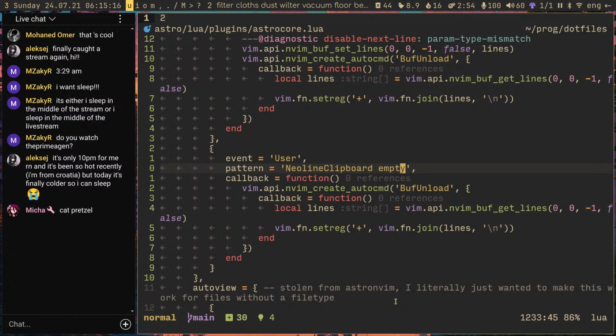Yeah, I think I'm done for the most part. I'll have to make it work better so it doesn't use a file, first of all, because it doesn't need to. Or just use neoline more directly. We'll see.